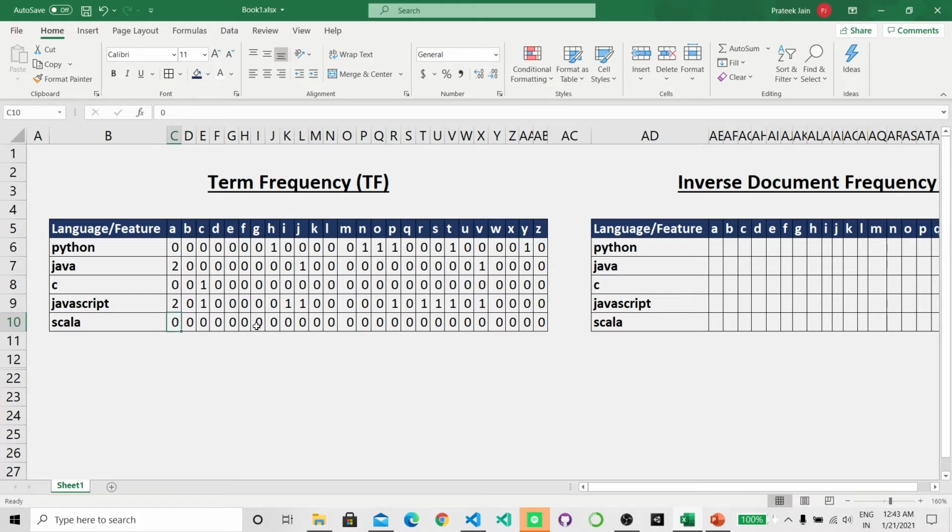For Scala, there are two A's, so I'm going to put 2 here. There is one C here, then L is 1 here, and then finally 1 for S.